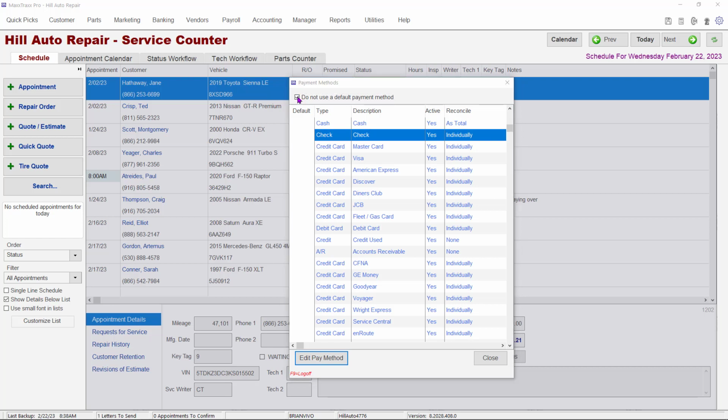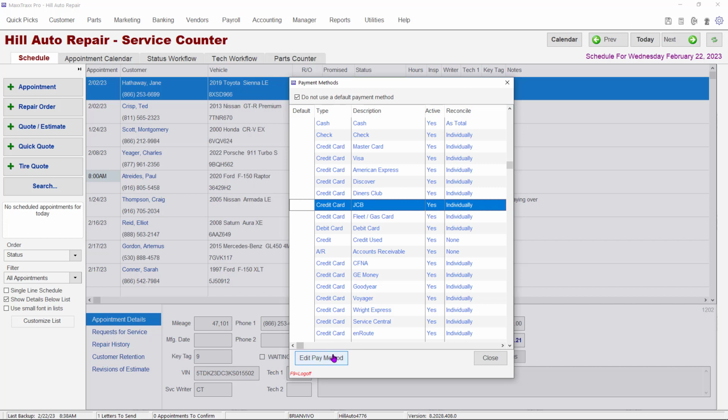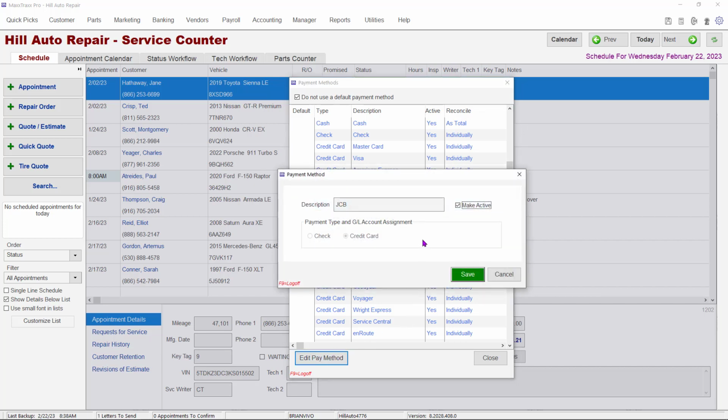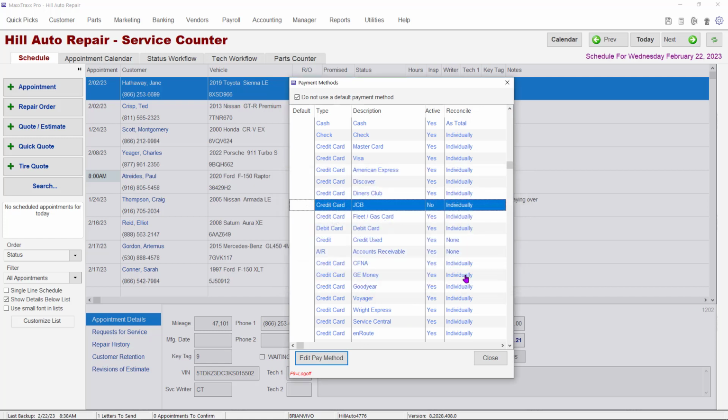To hide payments you are not going to use, find the method and double-click on it. You can also highlight the payment method and right-click the line or click the Edit Pay Method box. Once the payment method window opens, uncheck the Make Active box. Click Save when you're done.